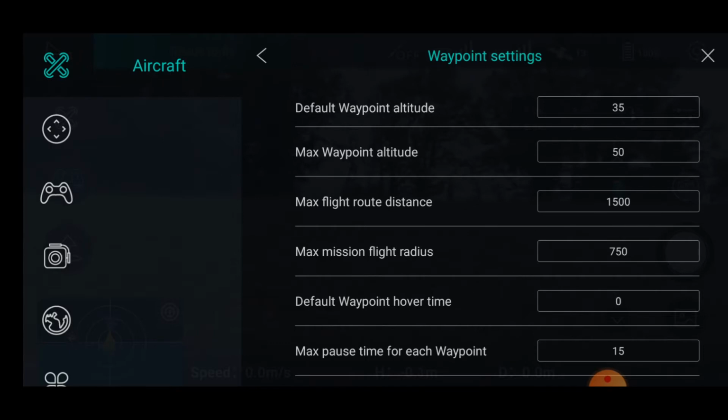It doesn't mean that it will never stop. Unfortunately, it does need to come to a very brief halt while it's turning to go on to the next waypoint, but this minimizes the amount of time it spends doing that, so I will get a quicker, smoother waypoint flight. The last item is max pause time for each waypoint. I'm not quite sure what that is actually. I think that it's probably for if it loses signal or something like that.